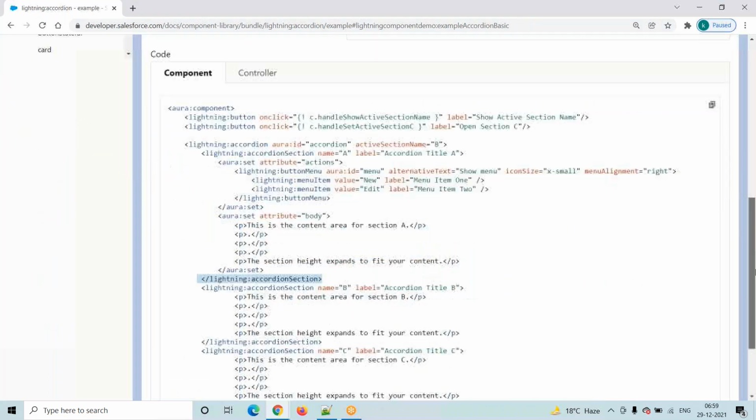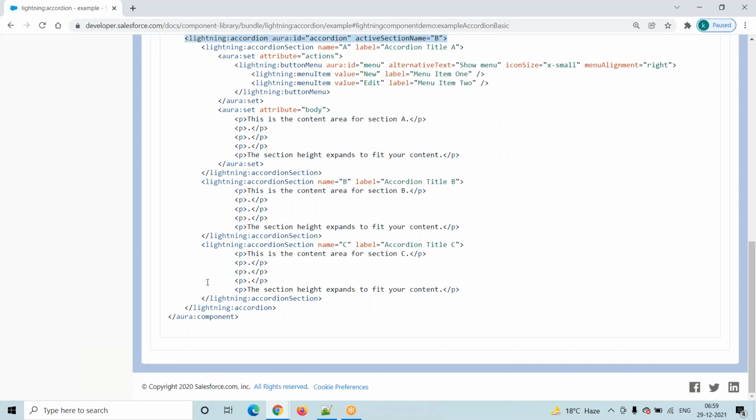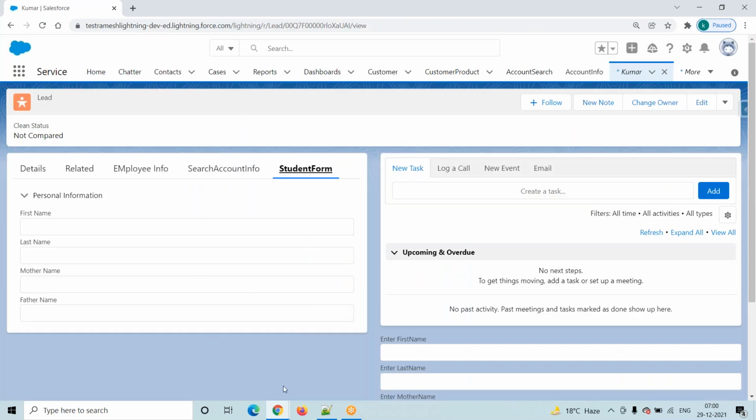This is the sample code. Now what I'm doing, I'm taking this one. This is the opening tag and this is nothing but the closing tag. Then what about this one? We have to create multiple sections, right? My section name is nothing but personal information. This is the opening tag and this is the closing tag.